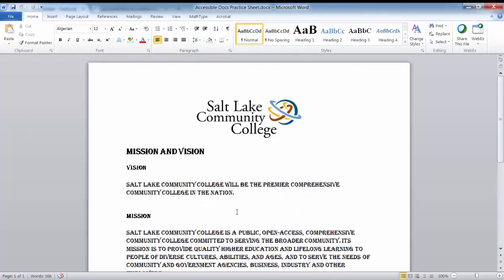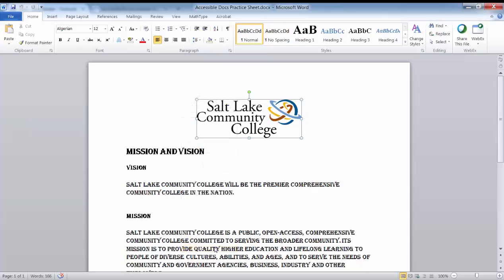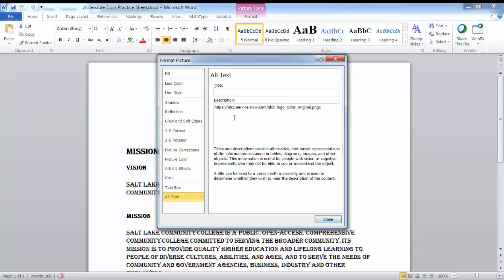So starting at the top, to add alt text, I'm going to right click on the image and go all the way to the bottom to format picture, and that'll bring up this dialog box. Go all the way down to the bottom to alt text, and right now this description section is what the screen reader will read. I'm going to go ahead and take that out and add my alt text. Alright, now the screen reader will read this description of SLCC logo rather than the big file extension. So then click close.